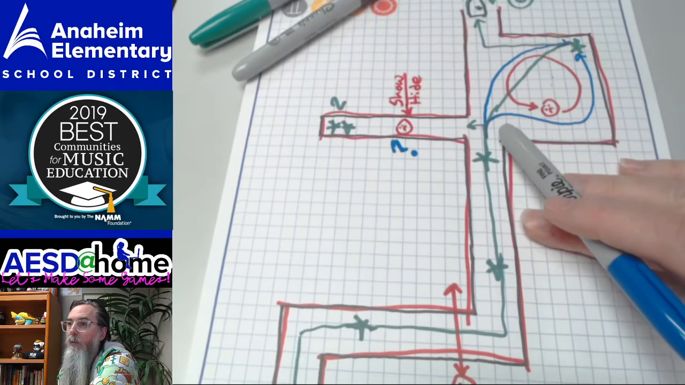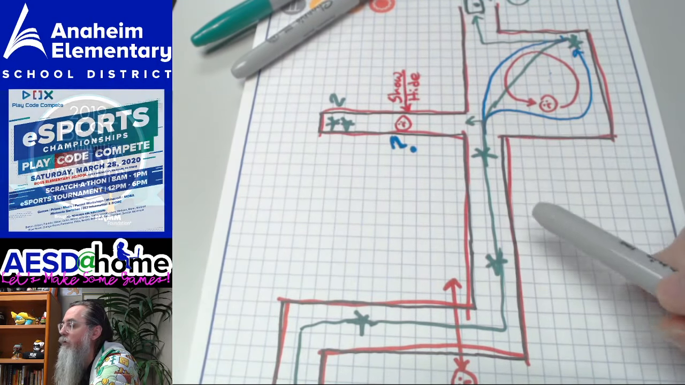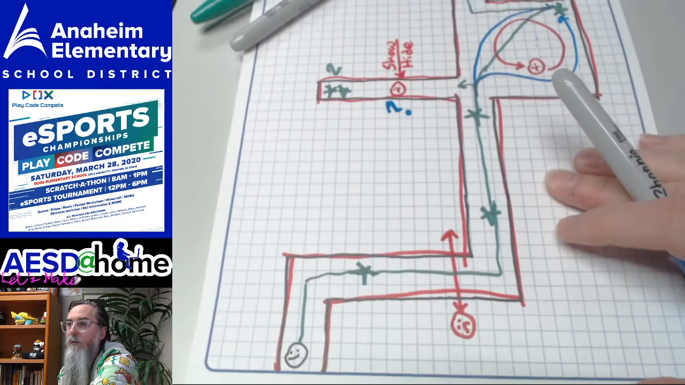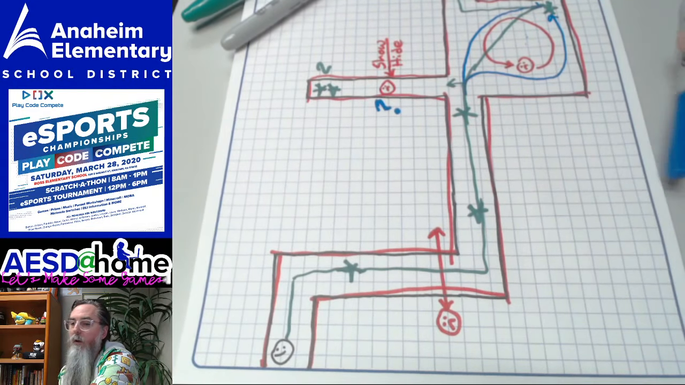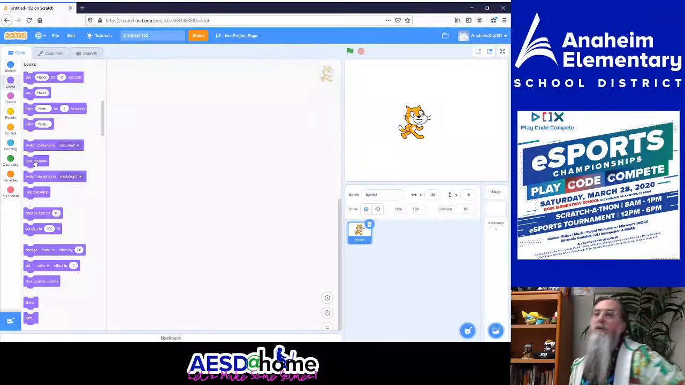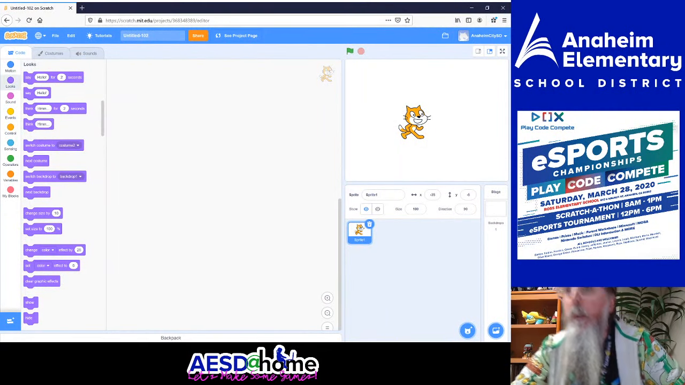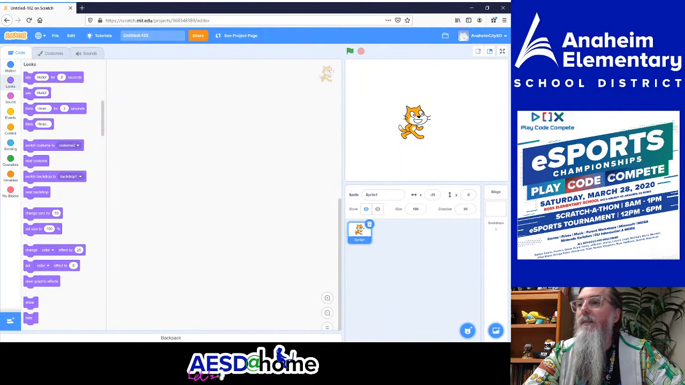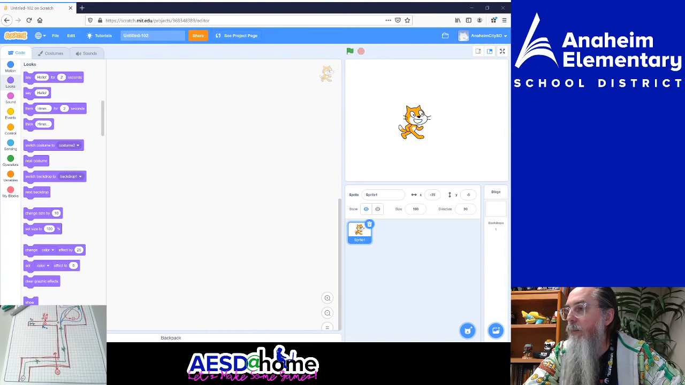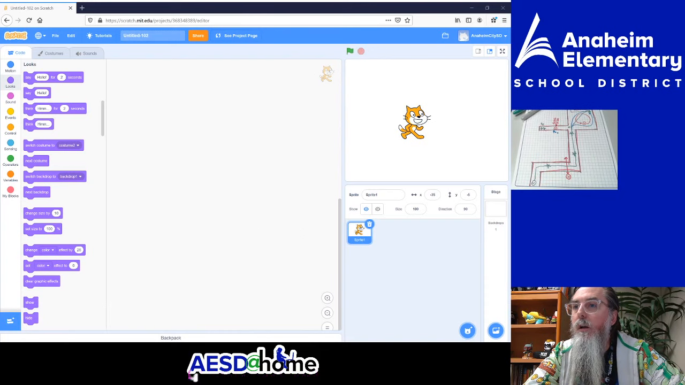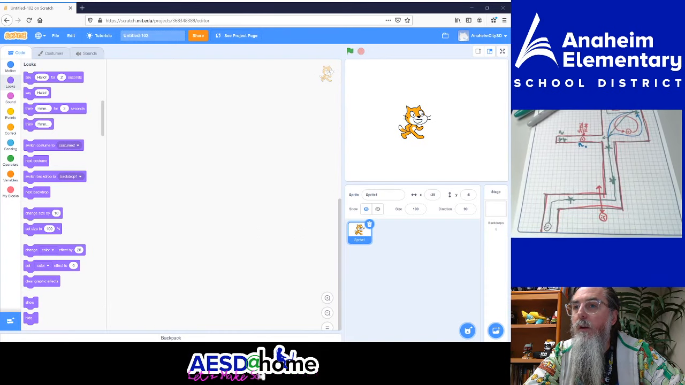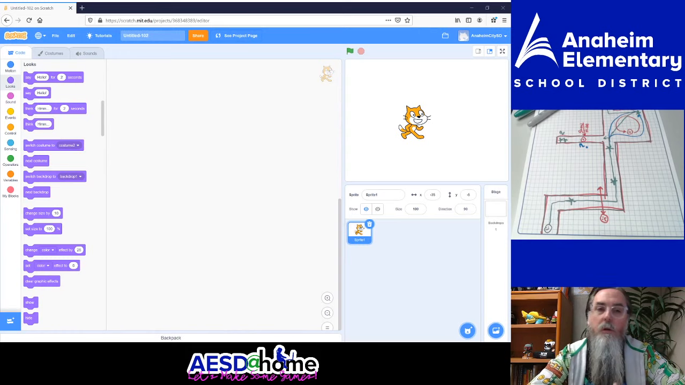So I'm going to jump over now to Scratch, and I'm going to leave this to where I can reference it so I know how to draw it later. I'm actually going to start building it. So while I'm working on this, I'll put that away and put this up. We'll pull this over here so that I have it there full screen to look at. While I'm building the maze, I want to be able to see it easier.